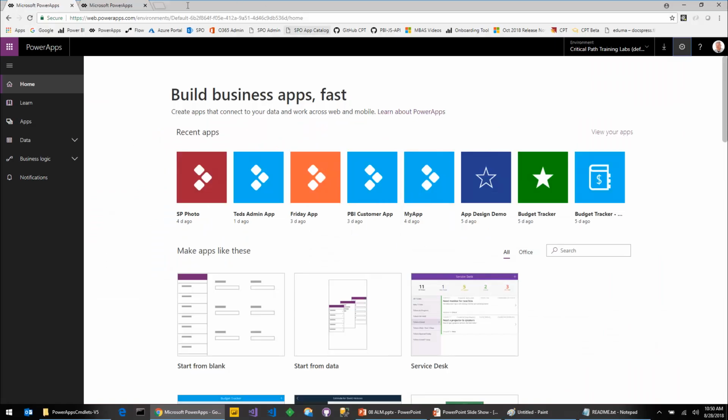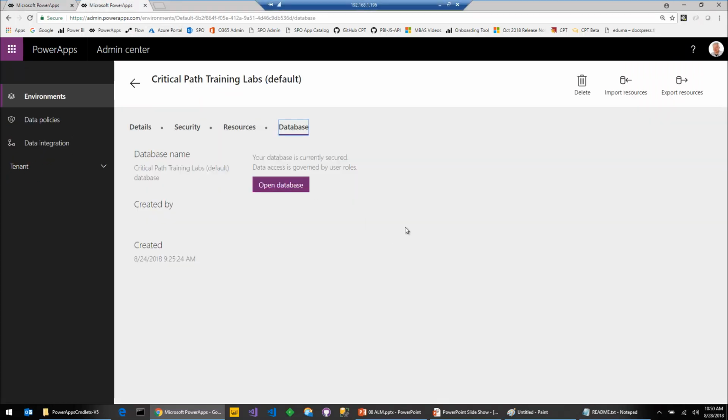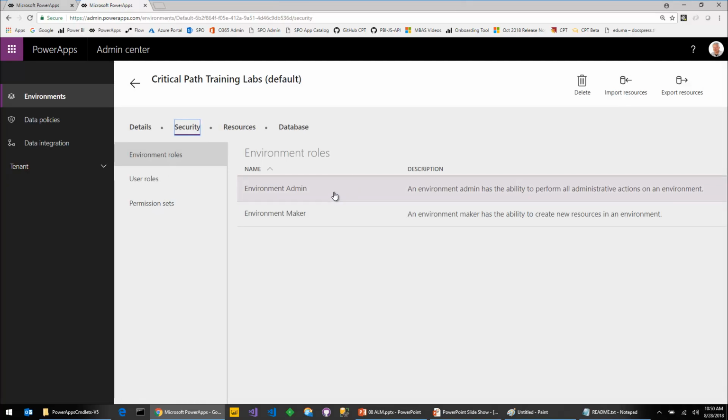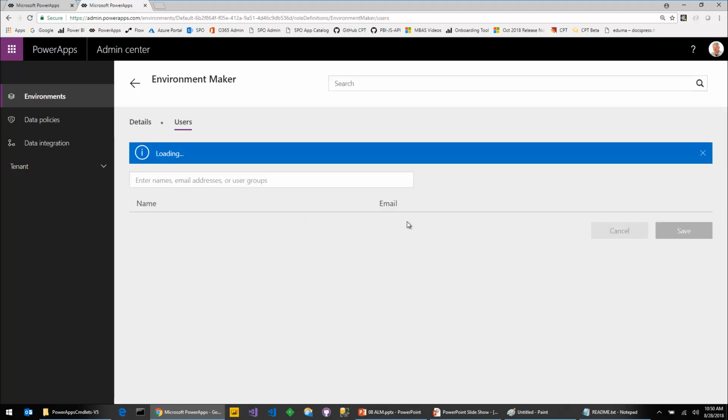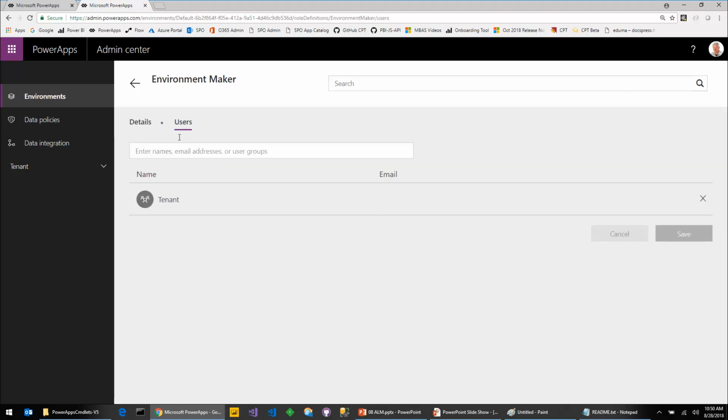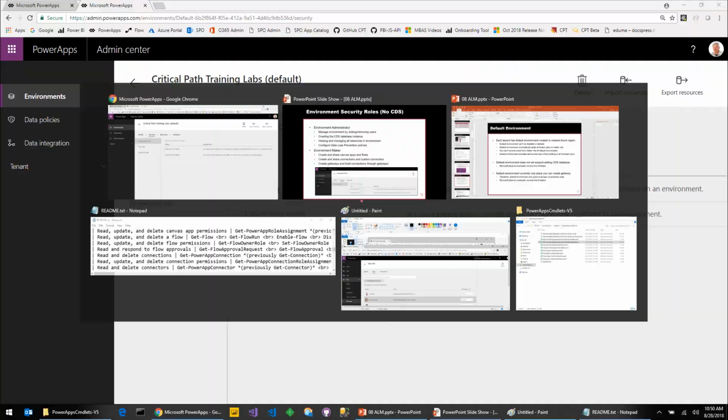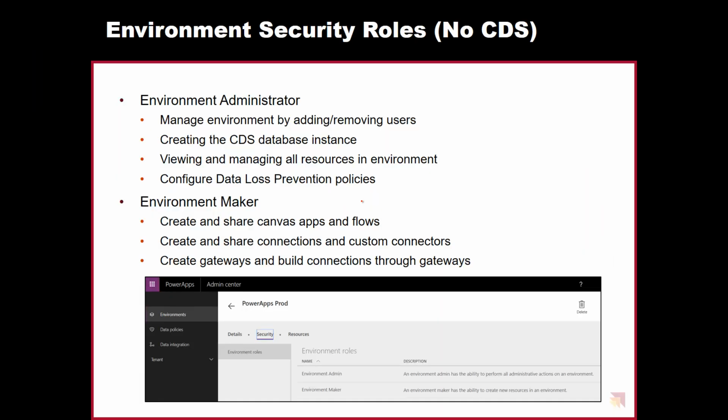Okay, back over here, let me go into the Power Apps admin, and notice that if we go to security, we have two different things. We have the environment admin and the environment maker inside there. As far as these particular roles, the environment admin can basically add and remove users, can create the CDS database instance, and note that creating the CDS database instance will change the existing security model that we're looking at here on the slide.